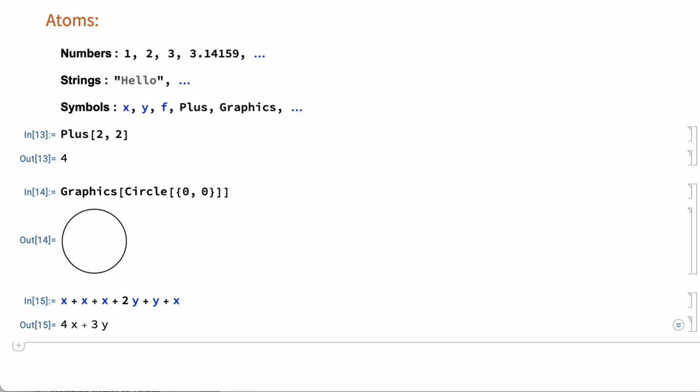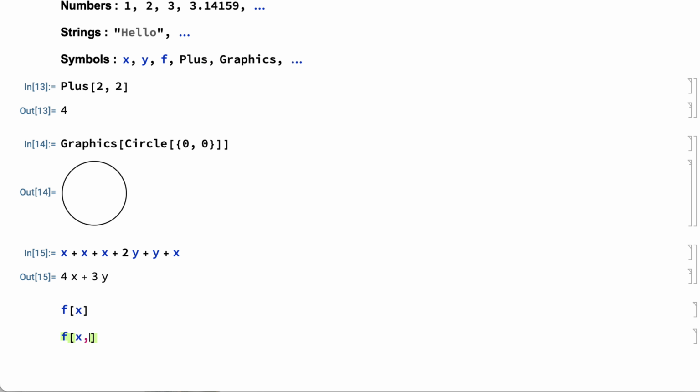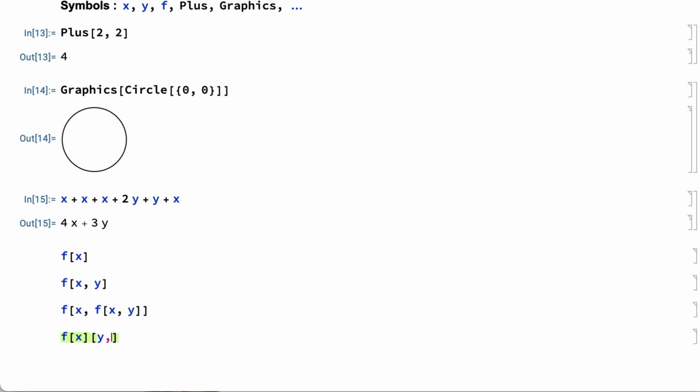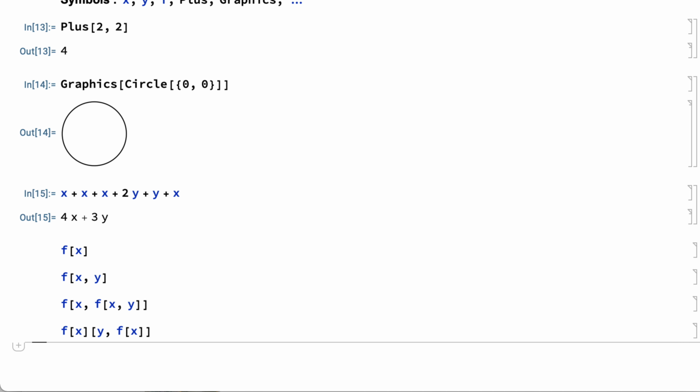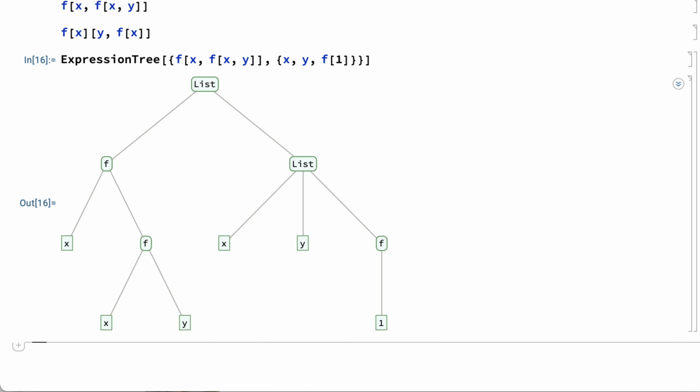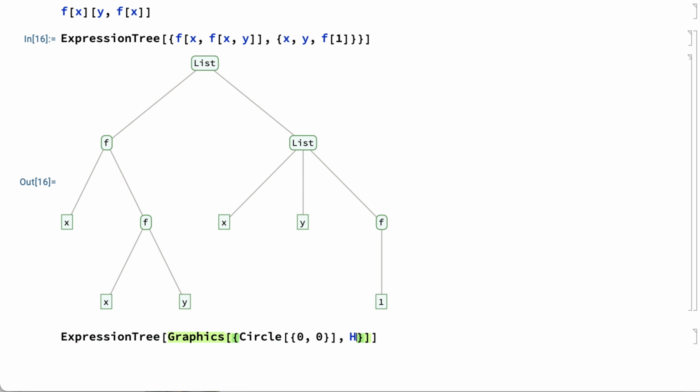An infinite variety of expressions can be built up from atoms. f[x] and f[x, y] and f[f[x], y] and other more complicated things are all valid expressions. Sometimes it is convenient to think of expressions as trees where the leaves are atoms. An expression can be displayed as a tree using the ExpressionTree function. For example, here is an expression tree for a list with various elements. And here's an expression tree for a graphics expression.